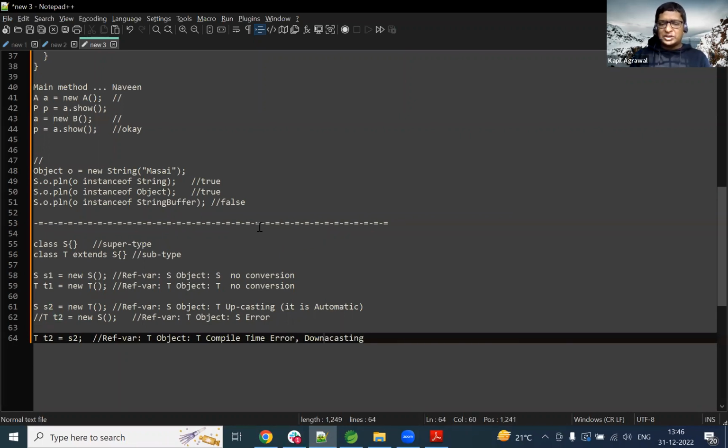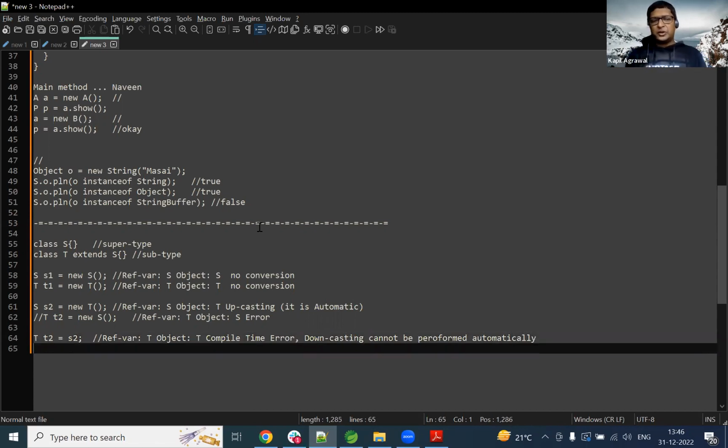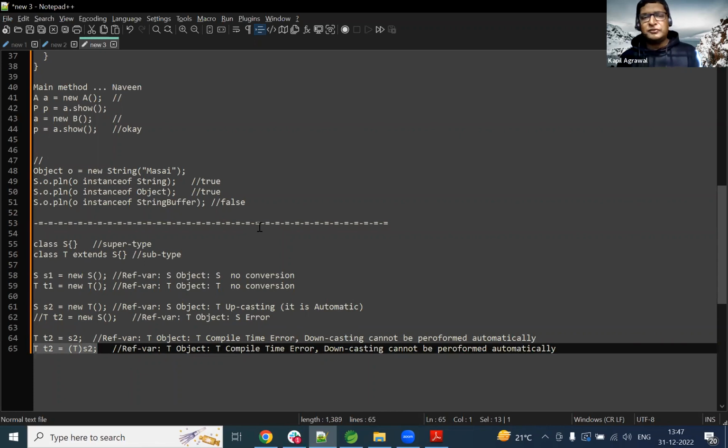So can I say that downcasting is an operation that cannot be performed automatically? Is that clear, everyone? Downcasting is not performed automatically. Still, if you want to perform downcasting, then definitely you can. Don't you think this syntax is the same as what we already wrote when we assigned a float value to an integer? In the case of primitive data types, downcasting was explicit. In the case of reference types, downcasting is also explicit.